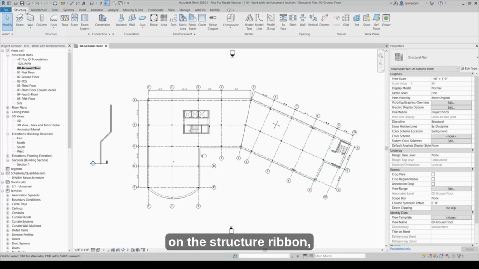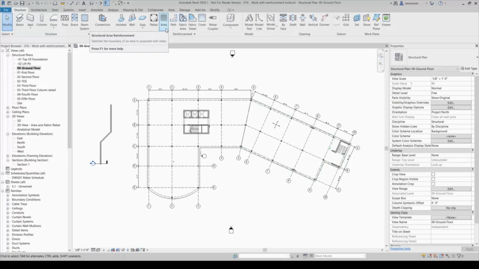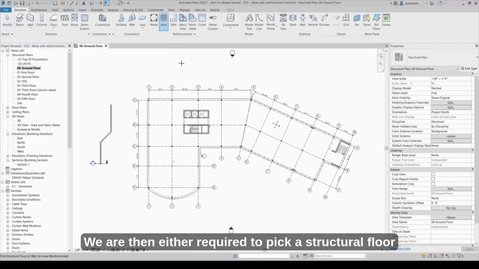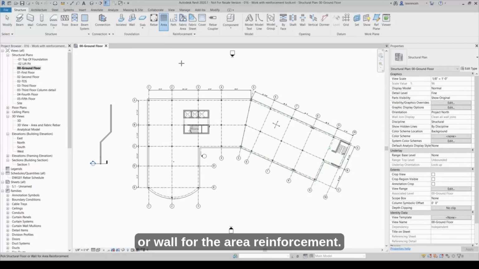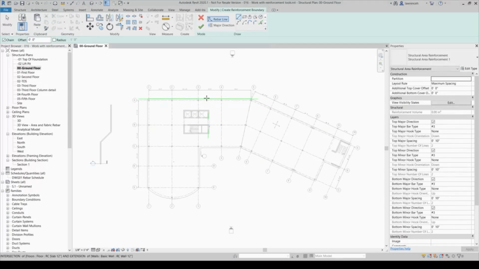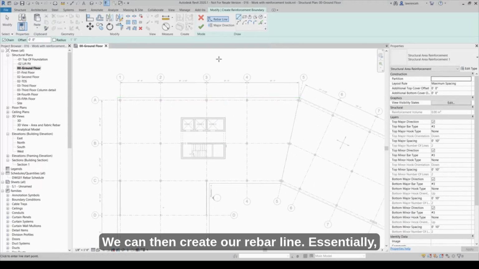On the structure ribbon, select area. We are then either required to pick a structural floor or wall for the area reinforcement. Let's go ahead and select this slab here. We can then create our rebar line. Essentially, this is the boundary of our reinforcement.